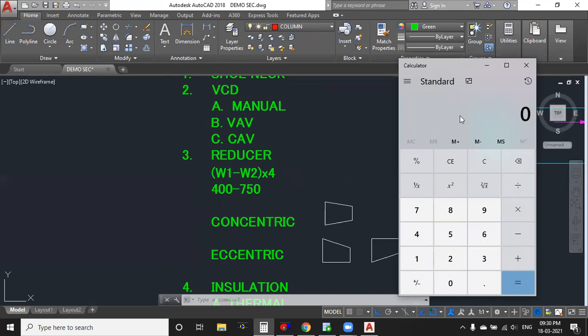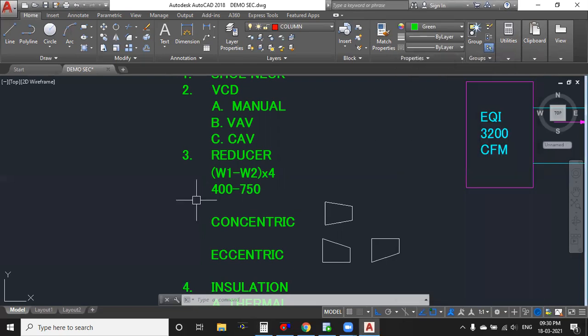Same concept: if I am having an 850 duct, the opposite duct will be 700. I'm getting 150. 150 into 4 is 600. So I can use a 600 reducer length. Do you have a chart of standard duct sizes? Do you have a standard duct size chart?